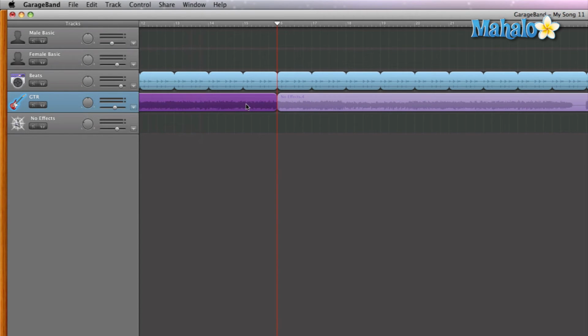The colors make a difference. See this darker one versus this grayed out one? The darker one means this is the audio region that I have selected. So if I wanted to delete it or get rid of it, I can just hit delete, boom, and it goes away. And then once I click on this, it's highlighted, and that's the one I'm working on.